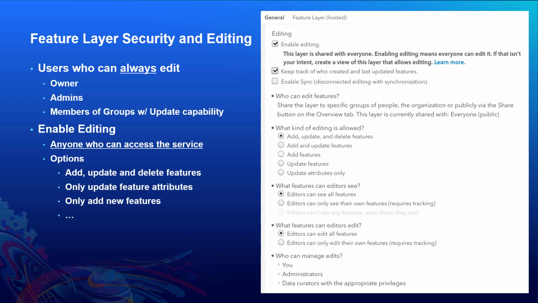Editing is configurable. There are some options where you can allow everyone to add, update, and delete features, only update feature attributes, only add new features, and tasks like that. So this helps you to scope what types of information can be edited and what types of information you might not want to allow to be edited.